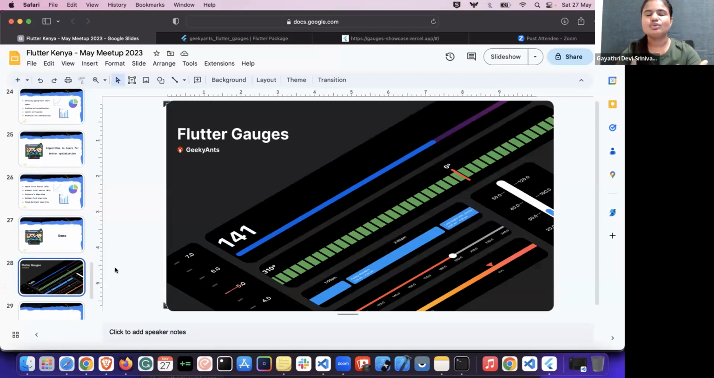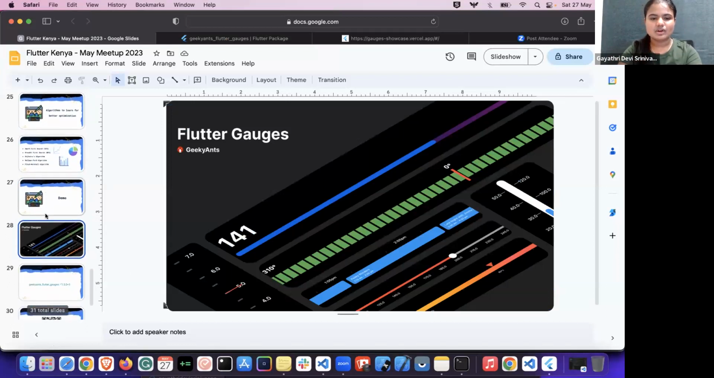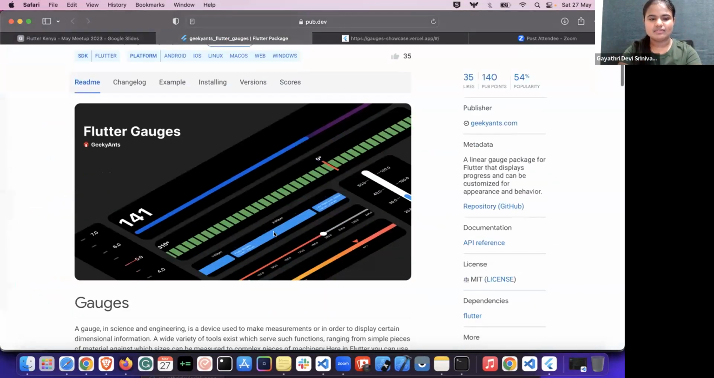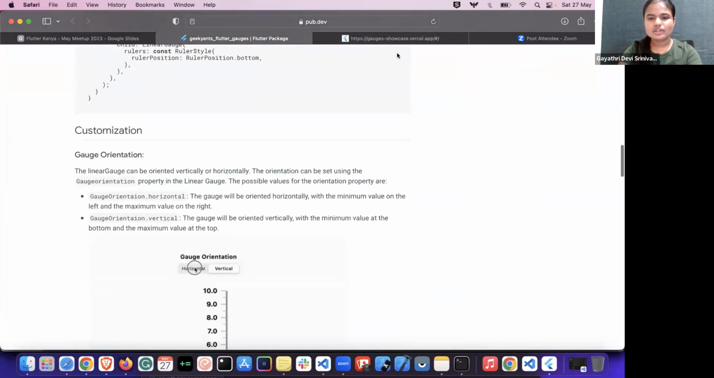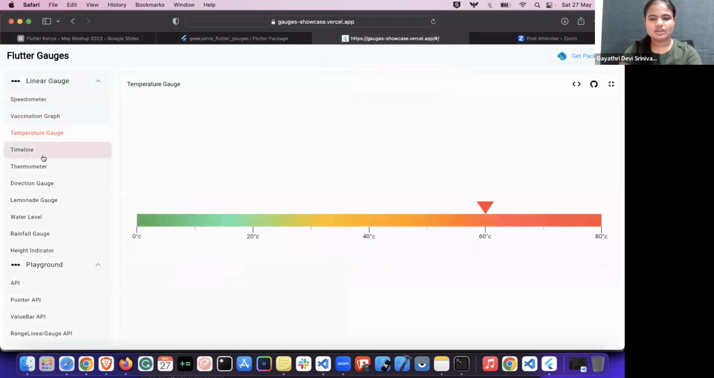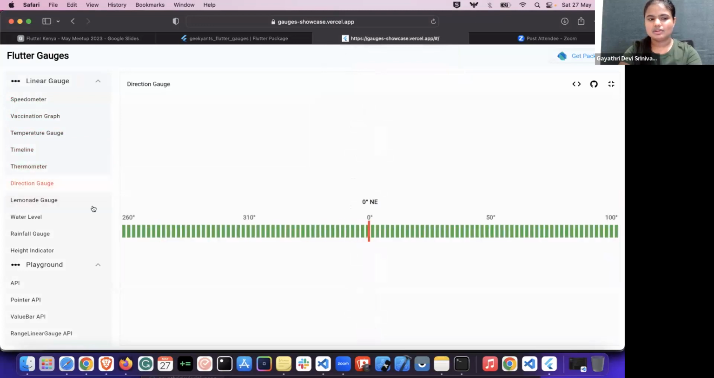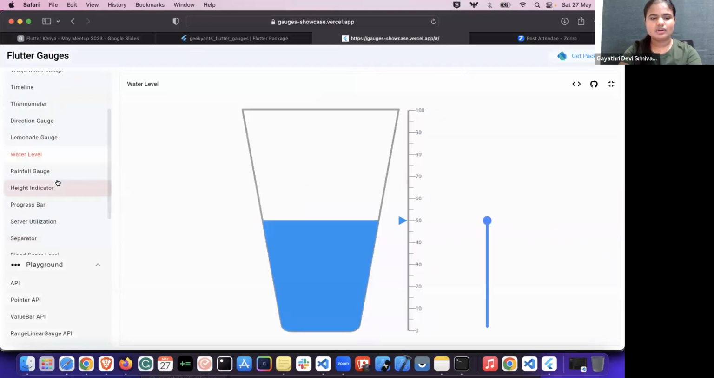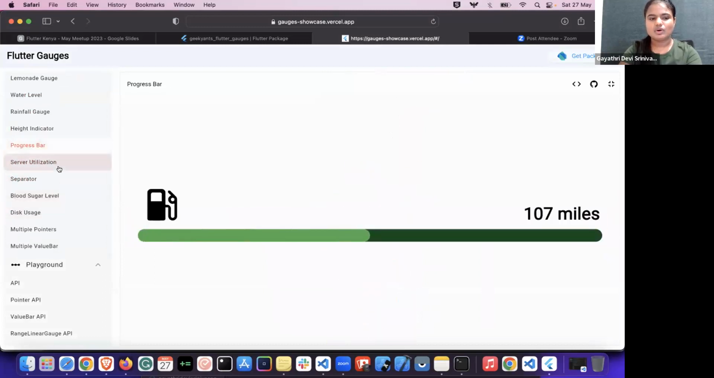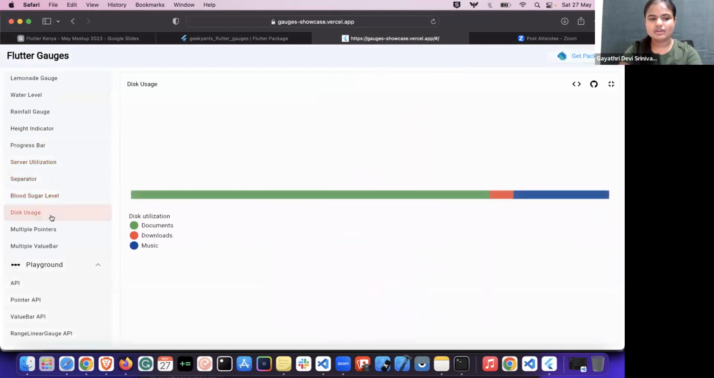I can also show you some real-time demos that already exist. It is one of the packages from Geekyants, Flutter Gorgeous, and you can find it on pub.dev. Here we have that. The purpose of Gorgeous is that you have existing charts available. All these things we have created with the custom painter. We have not used any of the chart widgets.